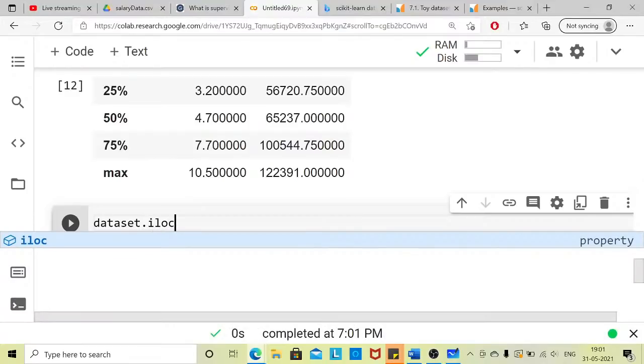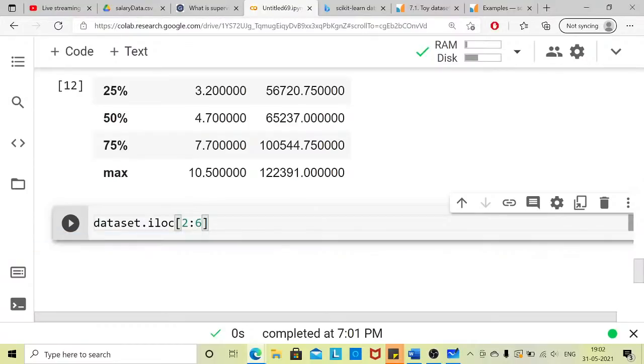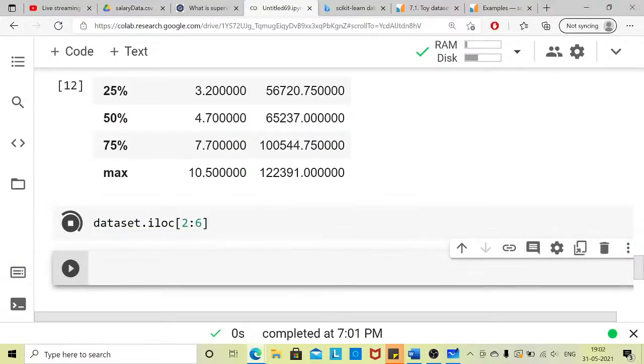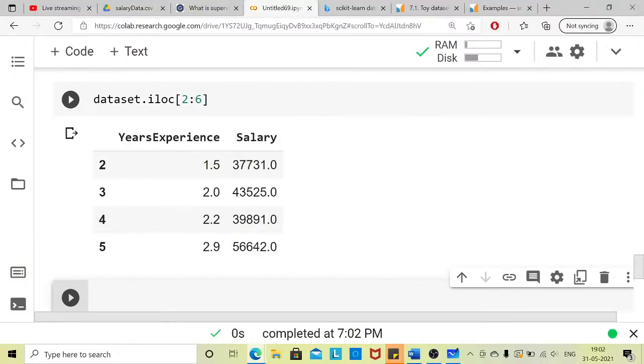iloc. Dataset.iloc, if I write something like 2 to 6, it will give you the second to 6th row, not the complete data. You want a subset from the data, from somewhere in between.